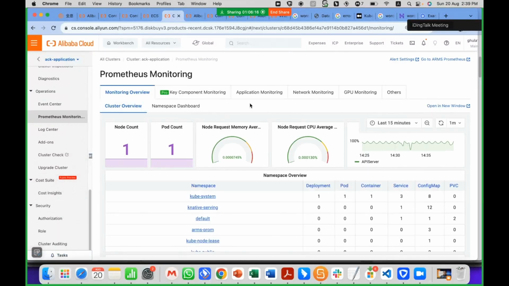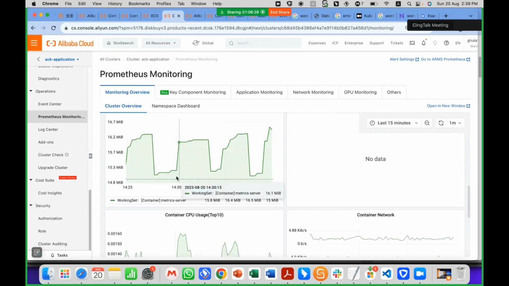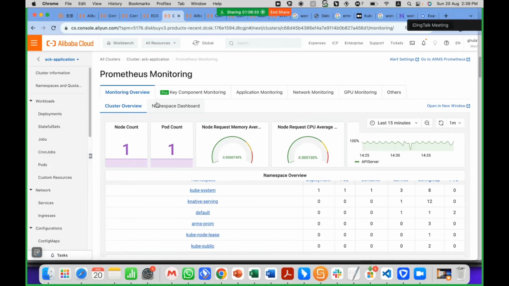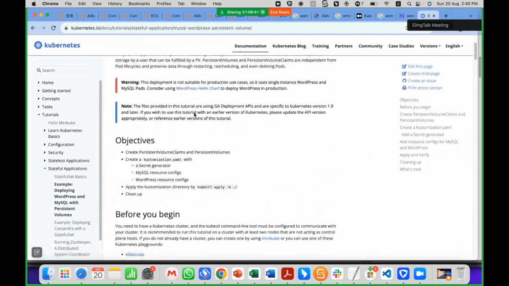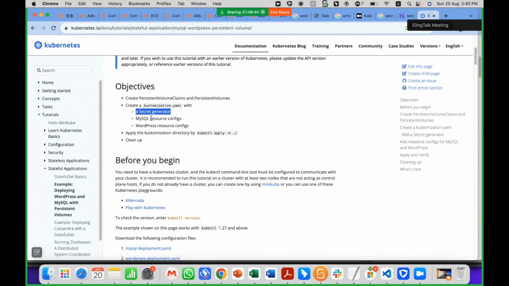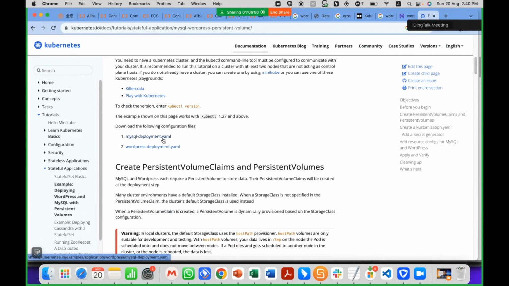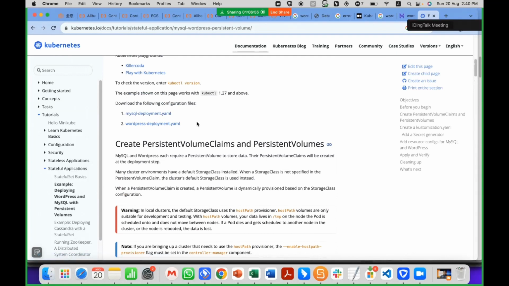And for Prometheus, you can see we can monitor our whole overviews for application, for network, for GPU. A number of options are available here where we can monitor different types of resources directly from the Alibaba Cloud Console. So in this demo, I will use one example from Kubernetes: how to deploy WordPress and MySQL with persistent volumes. For that purpose, we need to create a secret, MySQL resources, and WordPress resources. We can find the MySQL deployment and WordPress deployment YAML files from this, and I can directly download them.